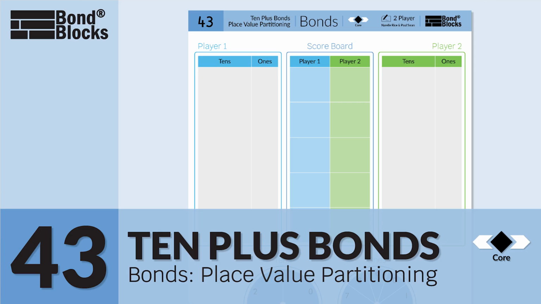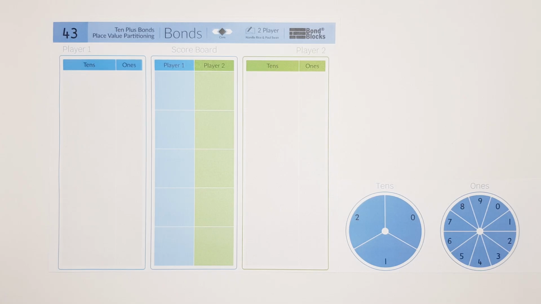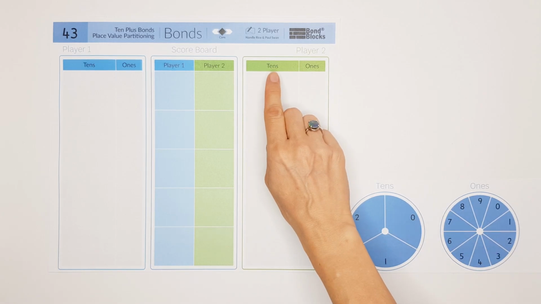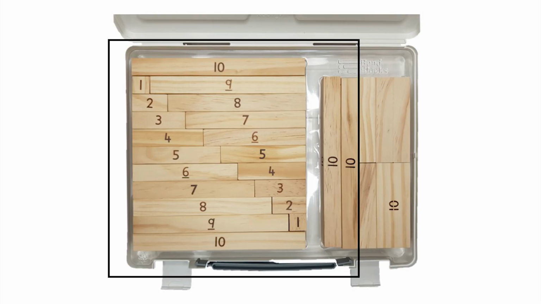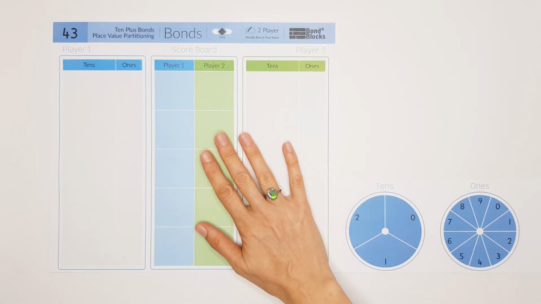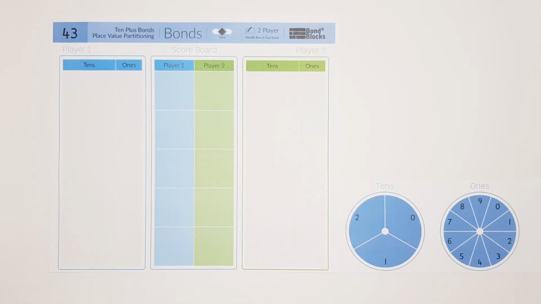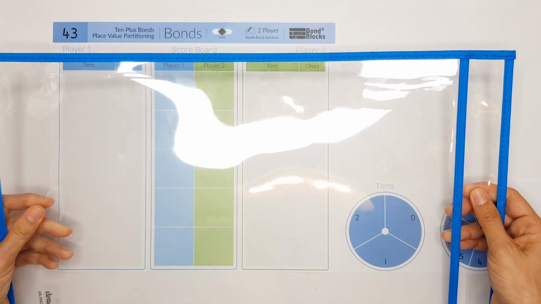Welcome to Activity 43. In this activity, we will be developing fluency writing numbers up to 29 that have been partitioned using place value into tens and ones. To complete this activity, you will need 2 of each linear bond block from 1 to 10 and 2 additional linear tens. If you have purchased original boards, please be sure to place them inside a write and wipe sleeve.